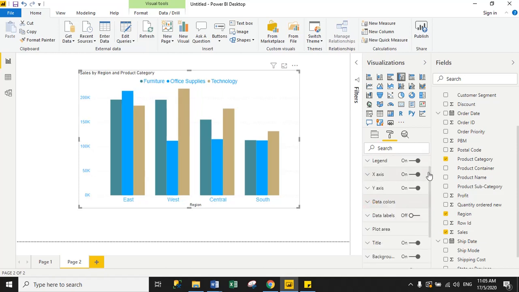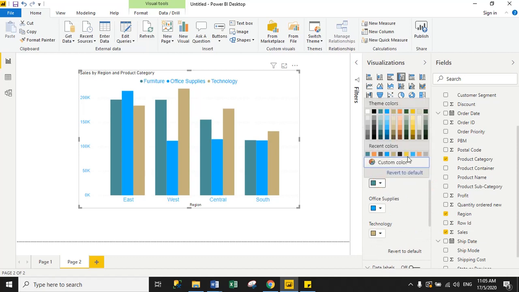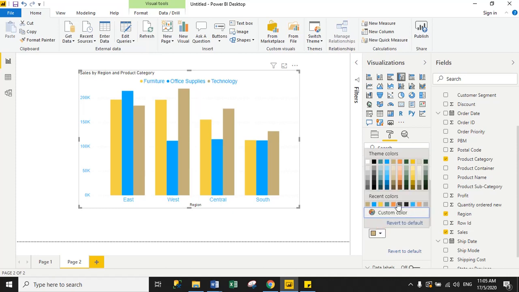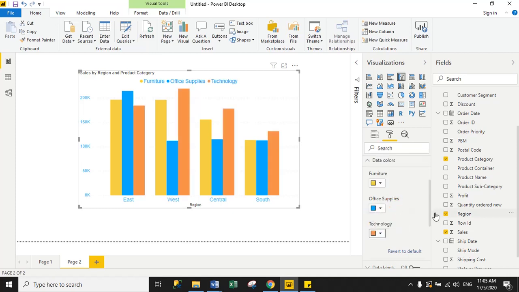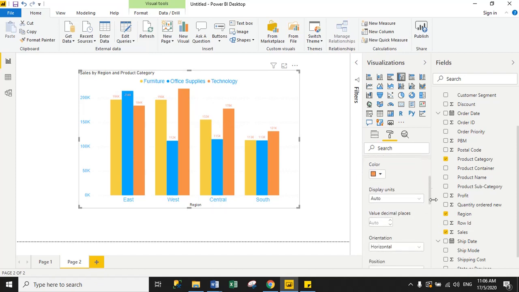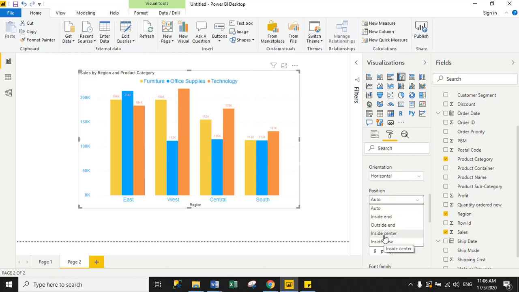Now we will change the data colors for the cluster column chart. Just click on data colors, and from here you can select colors. Suppose I select yellow for furniture, blue is fine for office supply, and then I select orange for technology. From here you can change the data colors for your cluster column chart, and you can also enable data labels. I turned on the data labels. You can see my sales against each product category, and you can change the position of your data labels. By default my position is auto. Suppose I want to see the data labels inside the bars, so I select inside center.